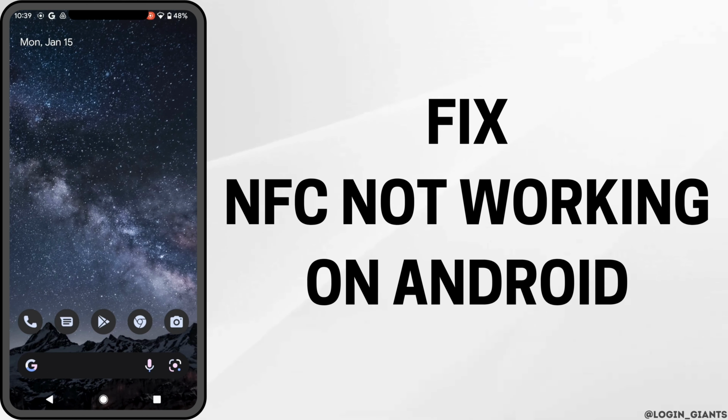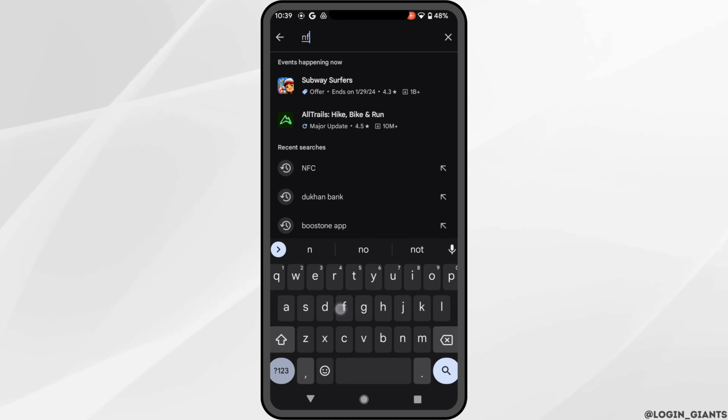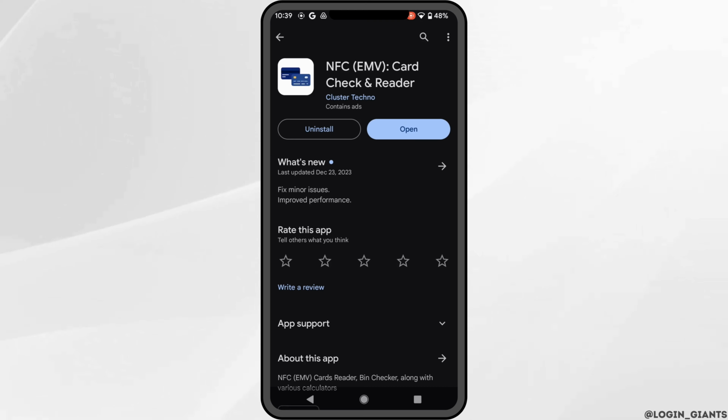How to fix NFC not working on Android. So the very first thing you want to do is to head over to your Play Store. In the search bar, search for NFC. Head over to the very first application.